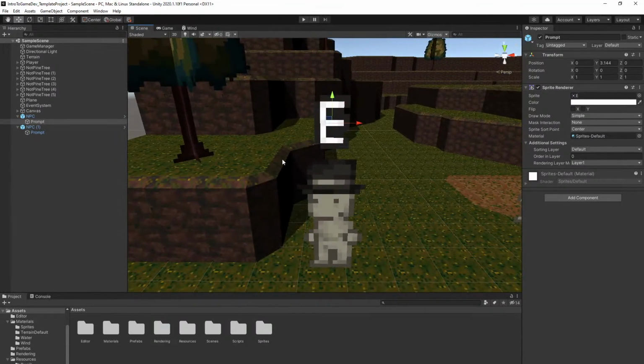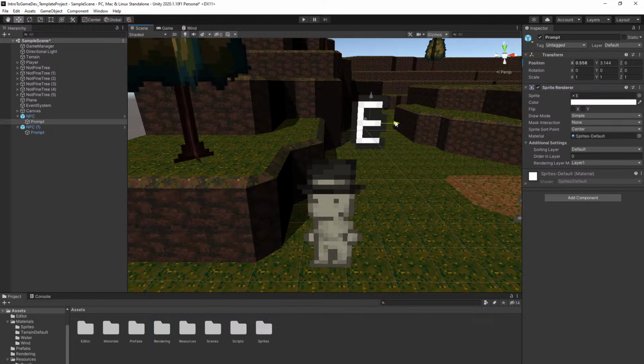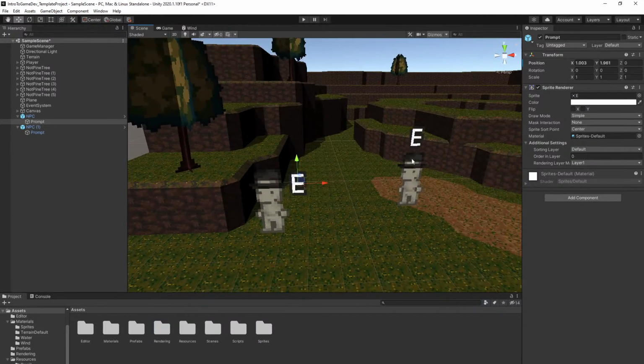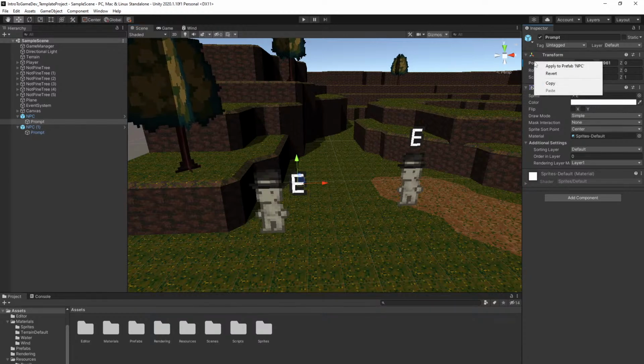Anyways, I might decide that I want the prompt to be next to his head instead. So you can see up here, where it says position is just its default text. And when I move it, you can see that it has this little blue line next to it, and the font's a bit bolder, and the X position was also using bolder text. So if I do that, you can see that it hasn't changed on our other hat guy yet. But if I right click where it says position and I say apply to prefab NPC, it also moves on him.